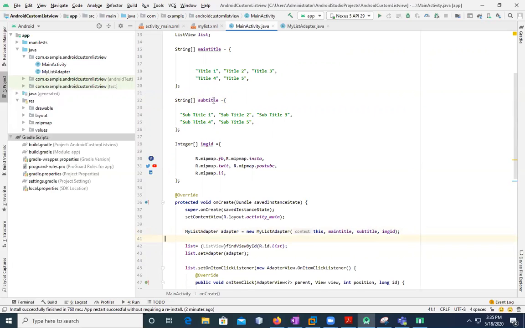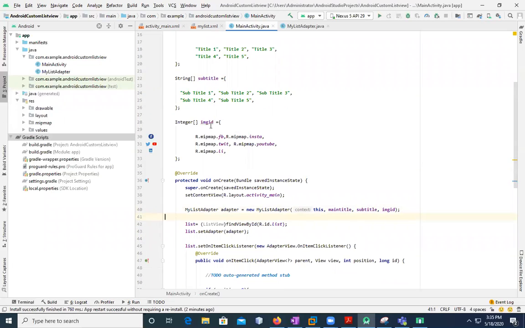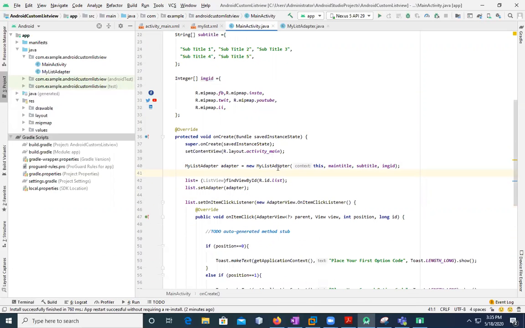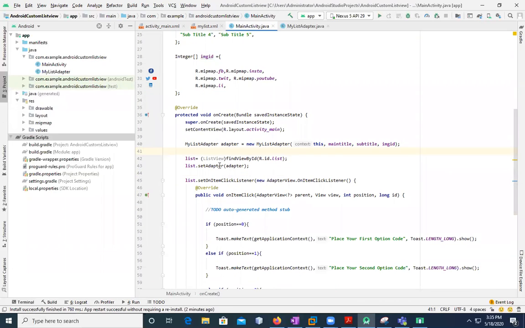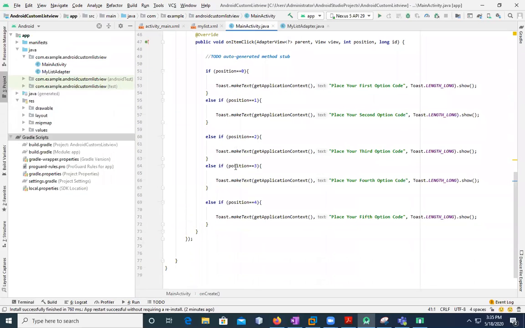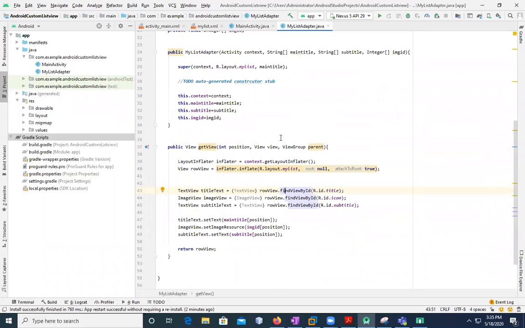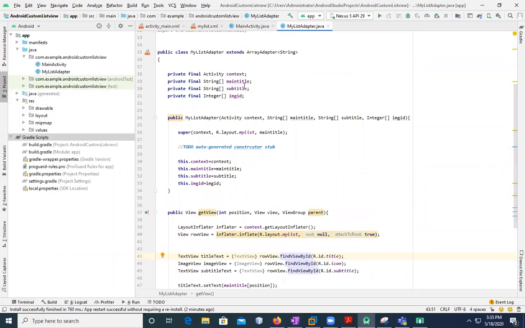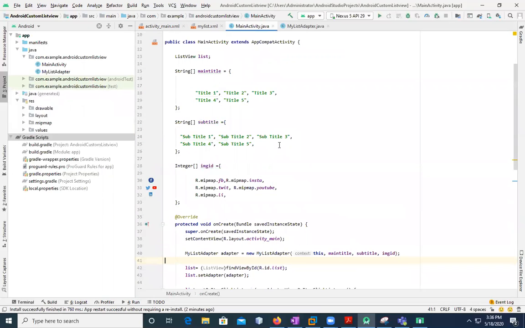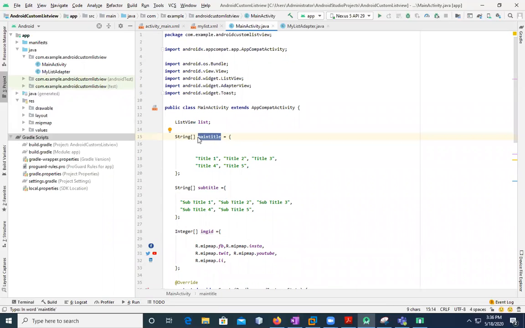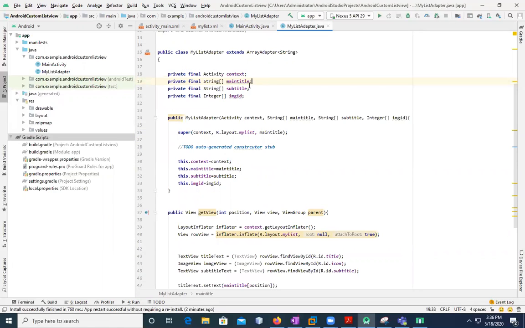Subtitle, image ID, list, main title, subtitle, and main title, spellings are correct. Image ID, main title, string, subtitle.